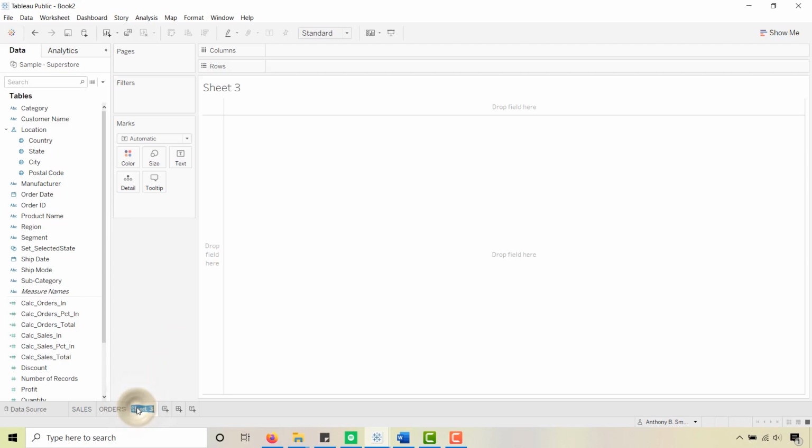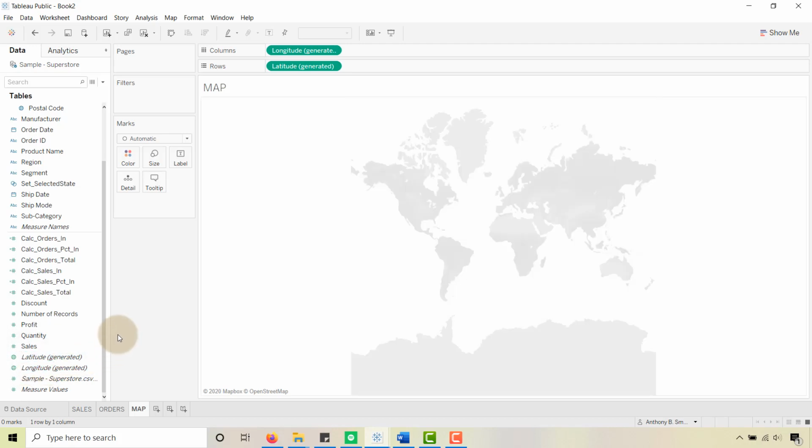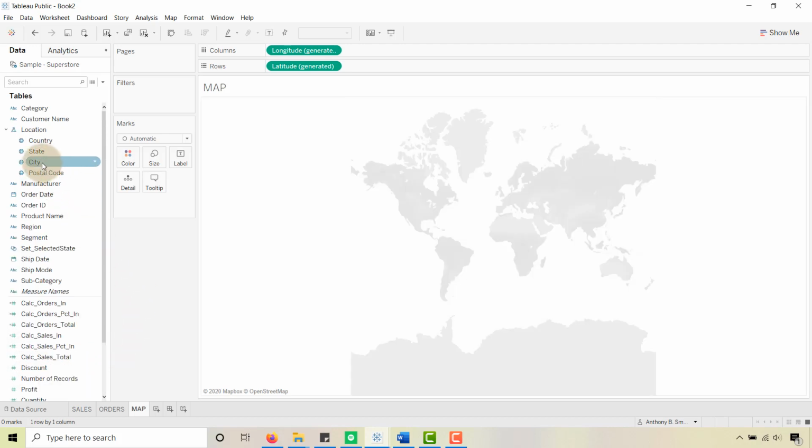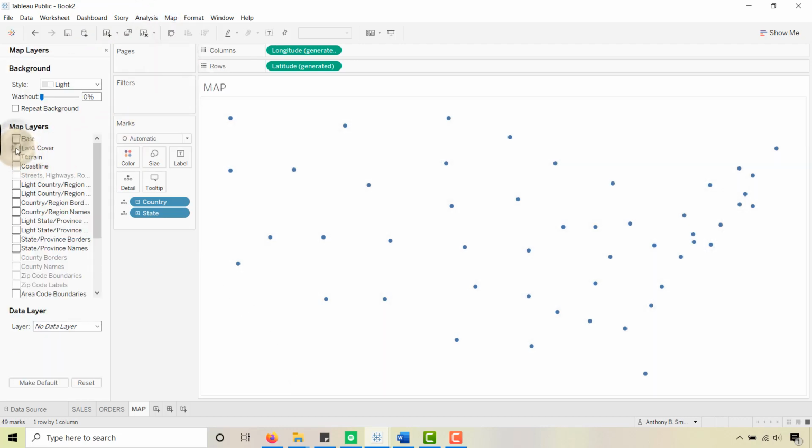Now, let's make a map, right? So this is going to be our map. So all we're going to do here, let's double click latitude and longitude, right? Map shows up. That's great. Let's go up here to our state, put that on the detail. We end up with something like that. Let's go ahead and let's go to the map layers here. Map layers, and I just like to unselect a lot of stuff, right? Let's get rid of all of that.